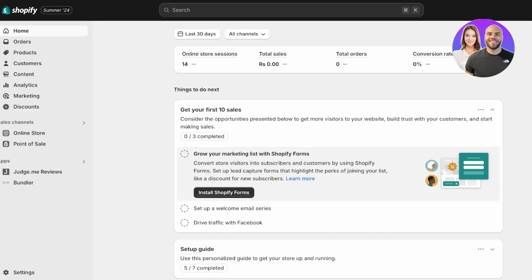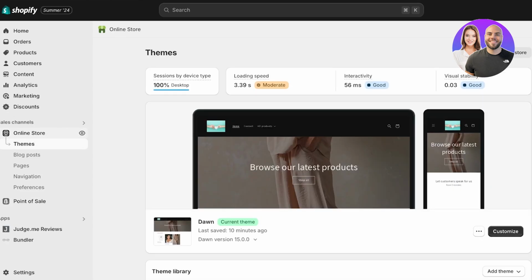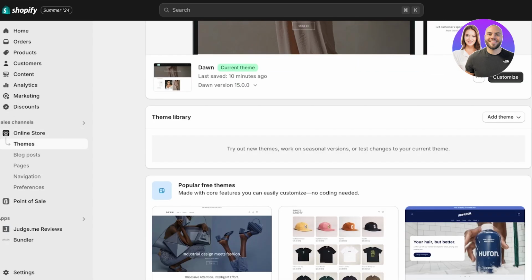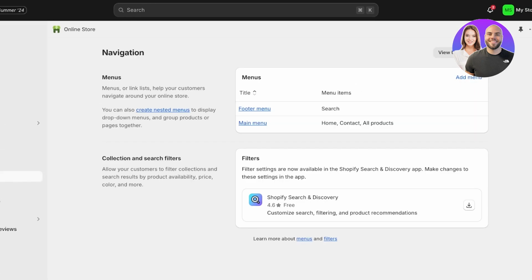So simply head on over to your Shopify dashboard. Once you're in your Shopify dashboard, you want to click on Online Store on the left. Once you click on Online Store on the left, you're going to go ahead and click on Navigation under Online Store. Once you do that, you will see this section where it says Collection and Search Filters, and there is the Shopify Search and Discovery application. Simply click on the download button over here.